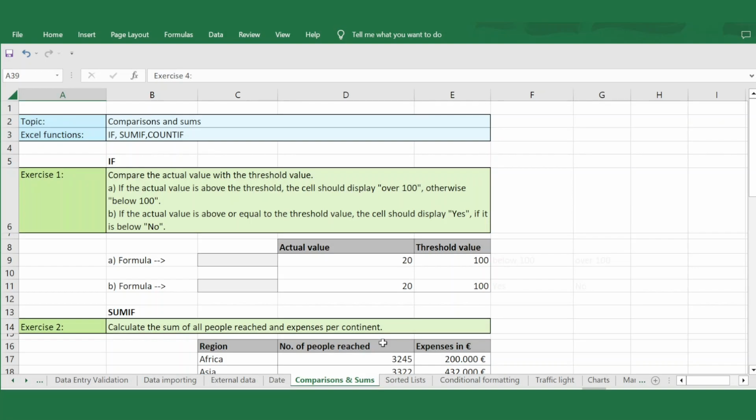In this next sheet, we will be covering the functions IF, SUMIF, and COUNTIF. In the first exercise, compare the actual value with the threshold value. You're supposed to generate a formula that will display the words over 100 if the actual value is above the threshold and below 100 if it is below. In practice, for example, this allows you to trigger an Excel cell to make a statement on whether the expenditures of a project exceed the planned budget or not.